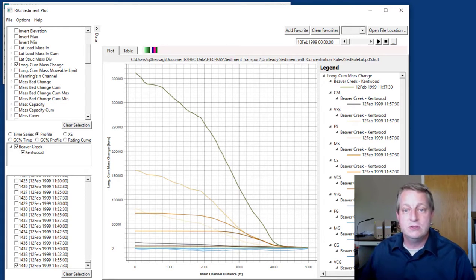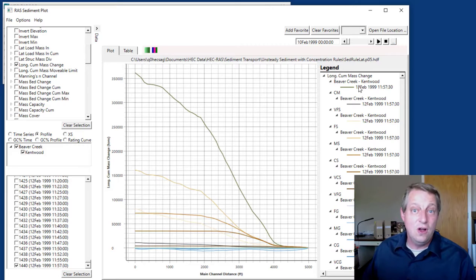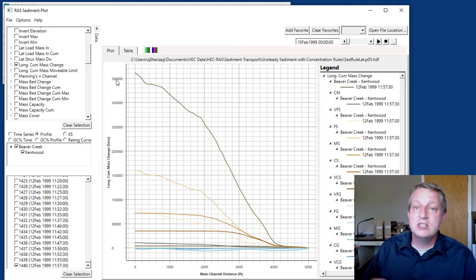You can see the longitudinal cumulative mass change accumulates mass change at each cross section from upstream to downstream, and can be really informative, because what you see here is that the green is the total. And you can see that despite all of the noise and how different cross sections erode or deposit, this is overall a depositional model, to the tune of about 350,000 tons. You can tell that because that's the final value at the end. It's essentially a sediment balance, and so that's really useful.